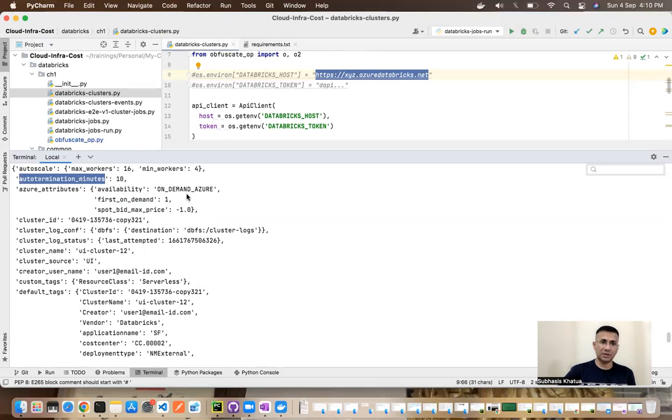Auto termination minutes means that if the cluster is idle and there are no jobs running for 10 minutes, then the cluster will automatically be terminated to save cost. You don't want your cluster running 24/7 even if there are no jobs running in it. That's not an optimized use of your cluster. Sometimes you might see a very high value, like 30, 60, 90, unless there is some genuine reason to keep your cluster idle for so long. I would personally say keep these auto termination minutes as small as possible, to save cost.